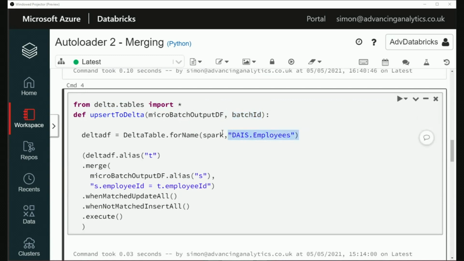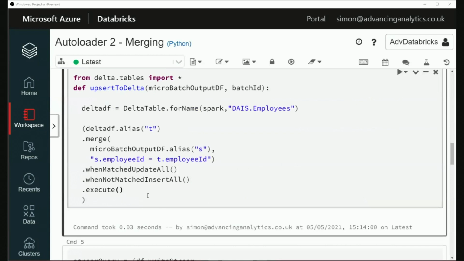So I'm saying I want to go and grab my Delta table from an existing registered table. And then just a normal straightforward merge. I want to merge. I'm going to alias my table as S. I can do that. They've both got employee ID. So I'm giving it that match criteria so it knows what to merge on. And then if it already exists, just update all the records. If it doesn't exist, insert it as a new record. The most bog standard basic of merges, but that's all I want to happen. Okay, so let's run that first.